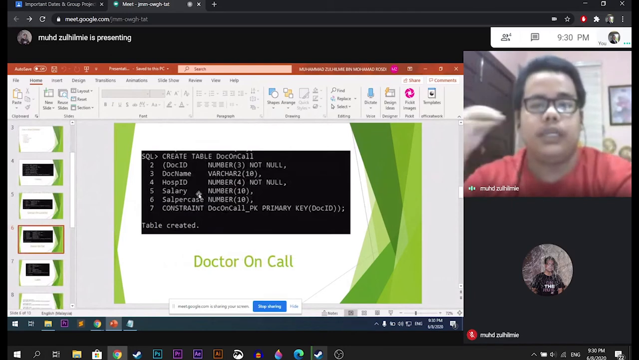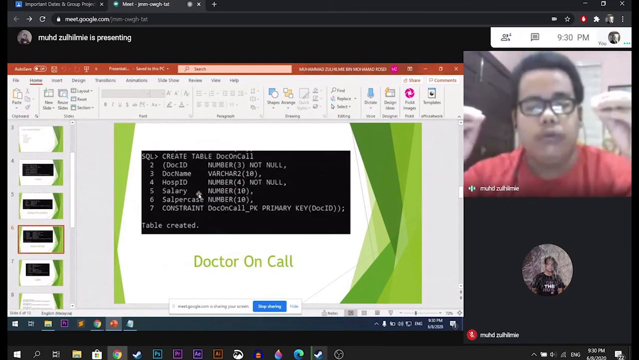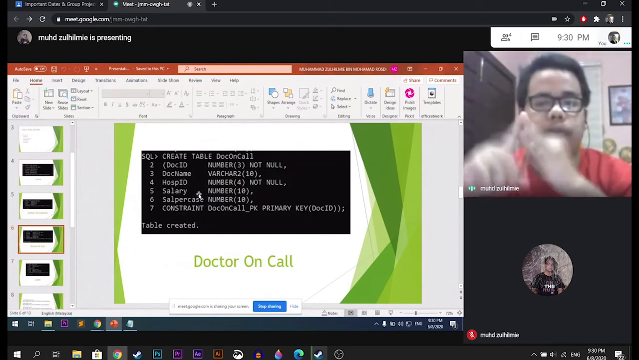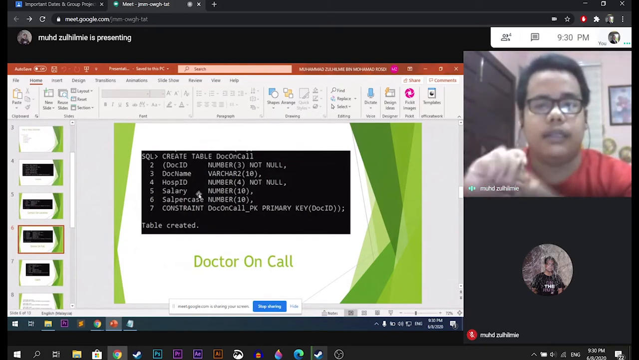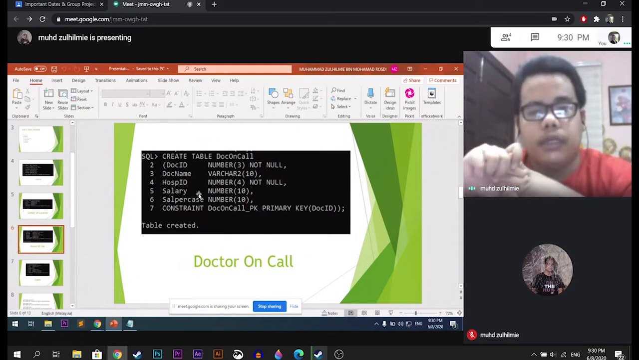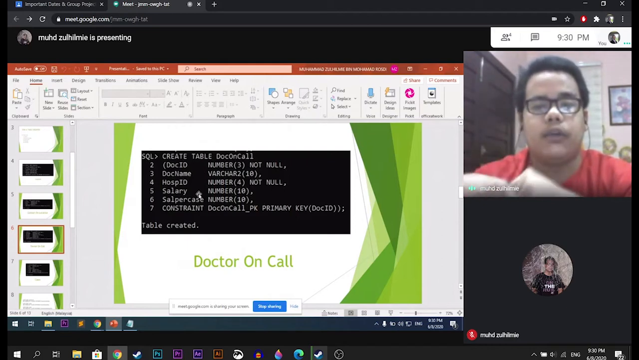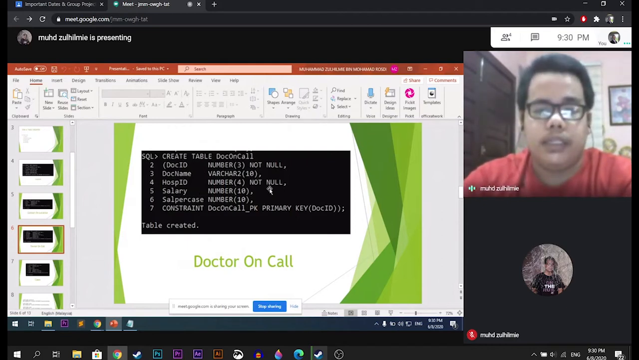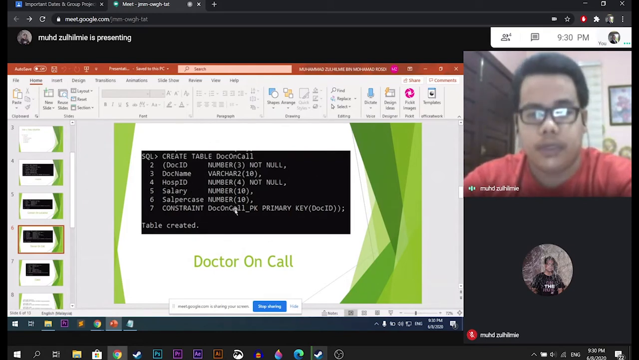This is the person in charge of the patient. In the on call table, we have doctor ID, doctor name, hospital ID, salary, and salary per case. For the on call table, the primary key is doctor ID. We set not null. Also the hospital ID is not null because the ID is the primary key of the hospital table.